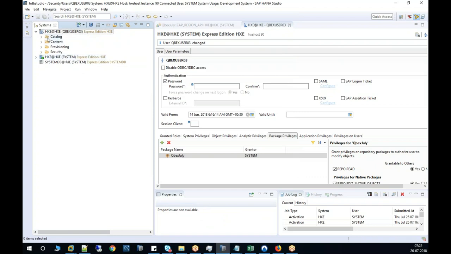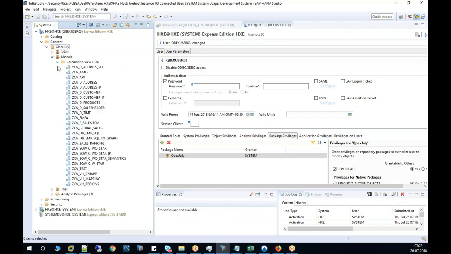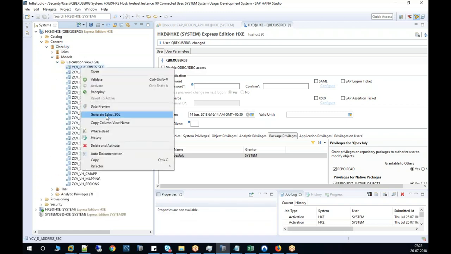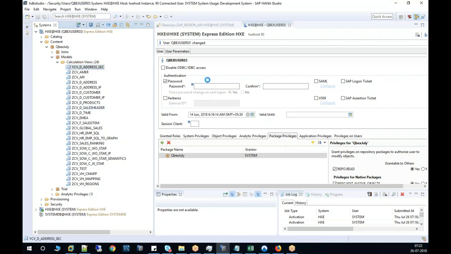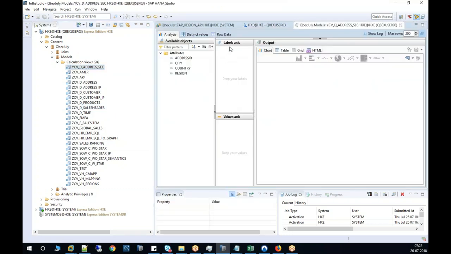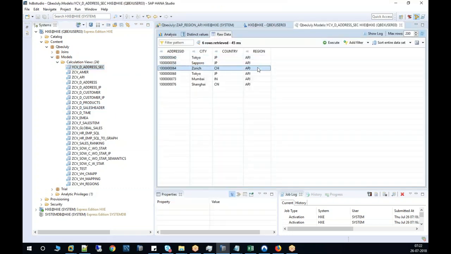Now when I log in with this user and go to content, I only see the package QX July. And when he goes to this calculation view and looks at the data preview, you should see data only for Asia Pacific.